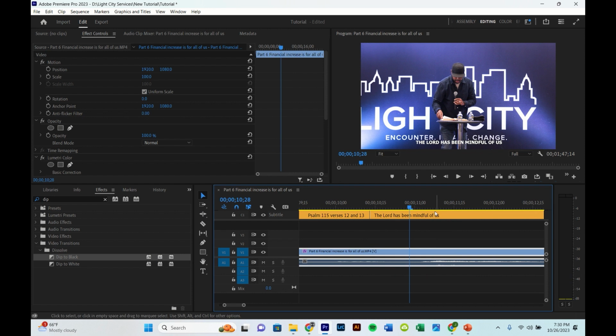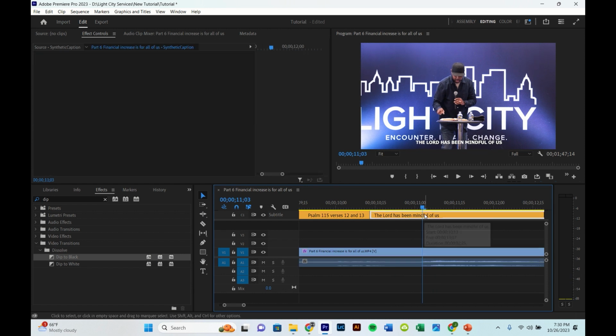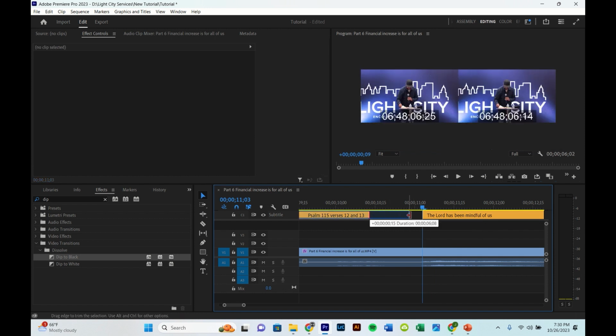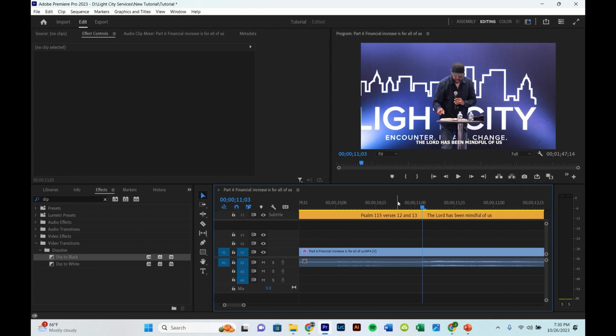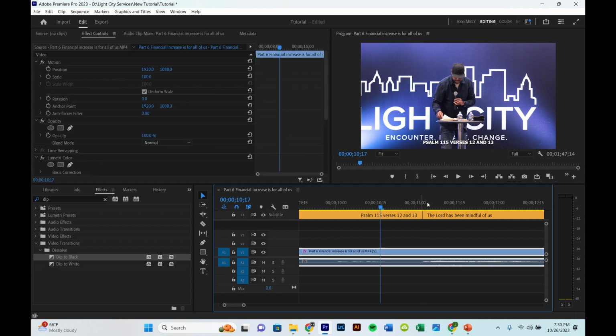All right, so as soon as he says "the," I'm going to make a cut right here. And I'm going to delete this. And I'm going to drag this first one to fill that space. So now you'll notice that the text stays for as long as it's meant to. There we go. So it made the jump at the right time.